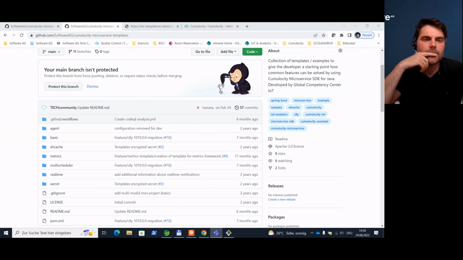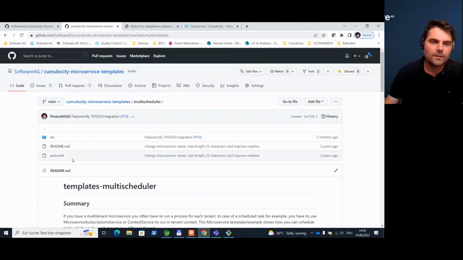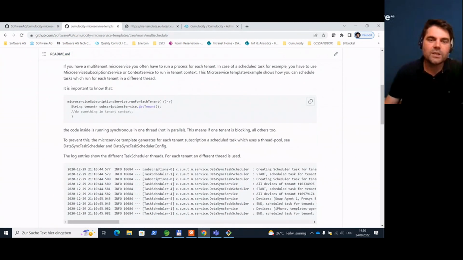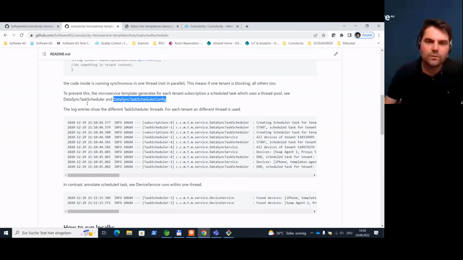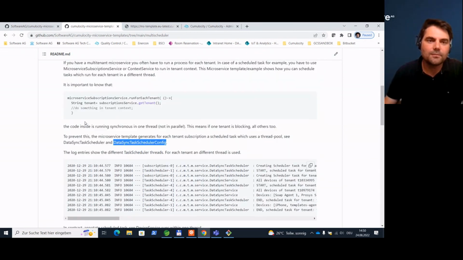I do have a question in regards to the multi-scheduler, because you said you have threading there. Is this also an example of how you can do all the asynchronous implementation using completable futures and so on? Or is this something different? No, something different. What I did in the multi-scheduler is create a different job for each tenant. Okay, I see. And this job is running in a different thread. It was quite easy to do with Spring, but I had to do some data sync task scheduler config. It was nothing with futures, so it just runs in another thread.